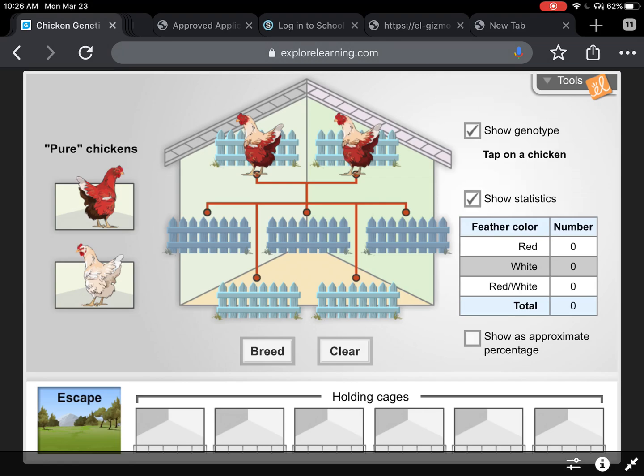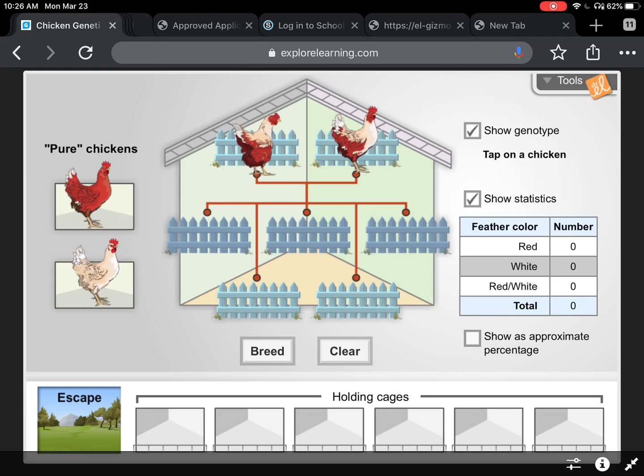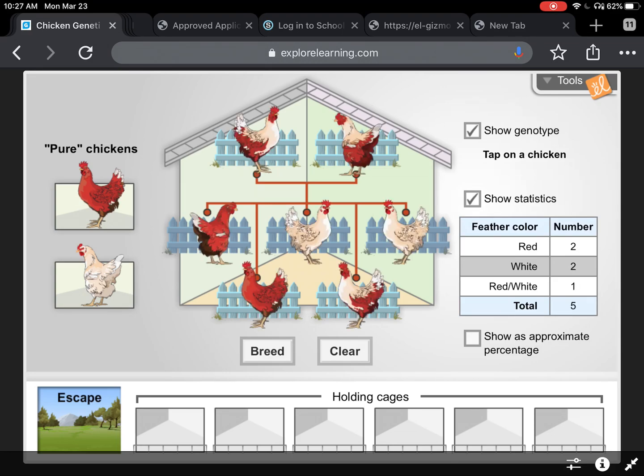All right, so activity B extended. This is pretty much all you got to do, about 4 more problems. So number 4 says use the gizmo to test your predicted outcome. So now you're trying to figure out what is going to happen when you breed basically red and white chickens. So it says turn on statistics. So we'll turn on statistics now. We've already done that. And show the approximate percentage. Click breed, and then what are the results of the cross? So I breed them, and it says I would have 2 red, 2 white, and 1 red white.